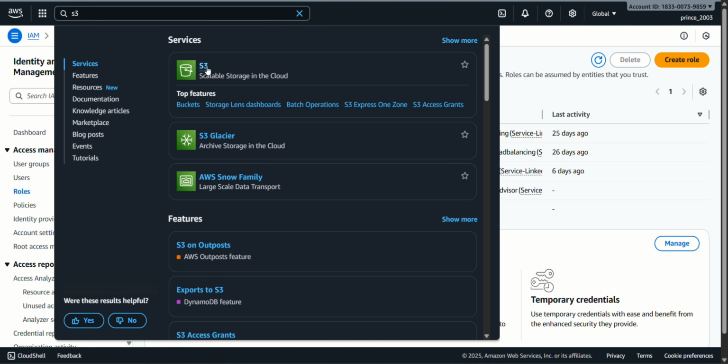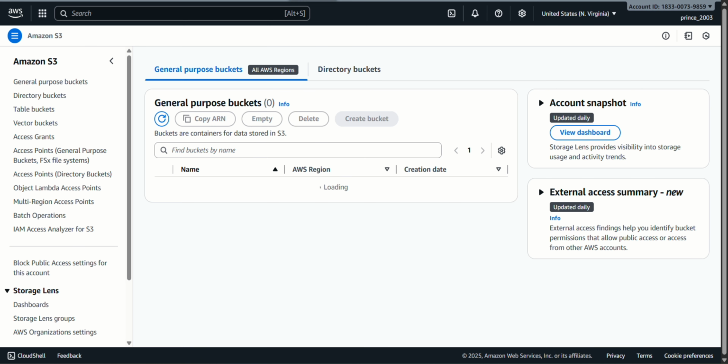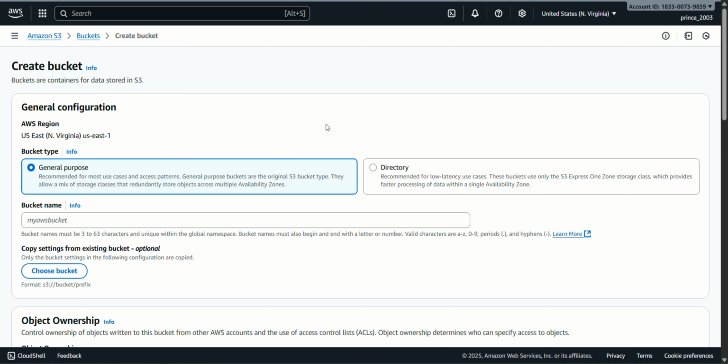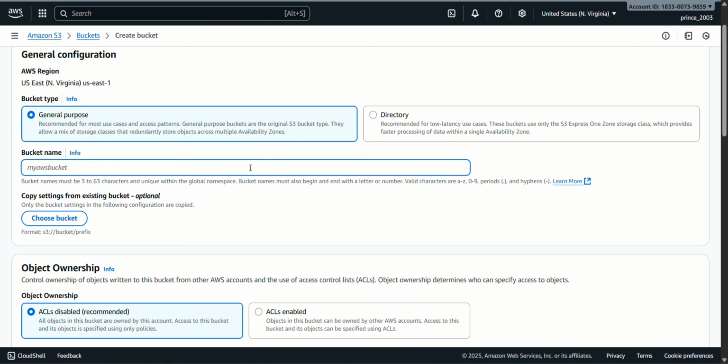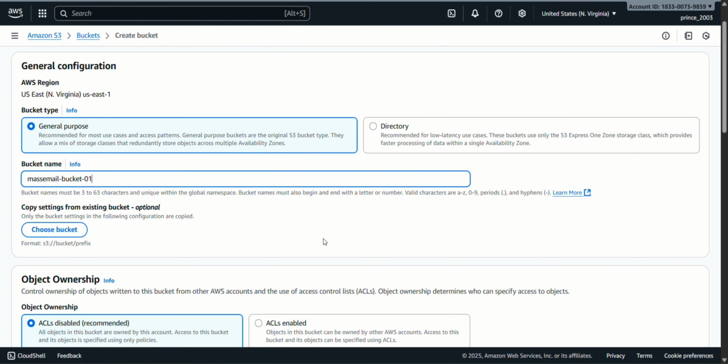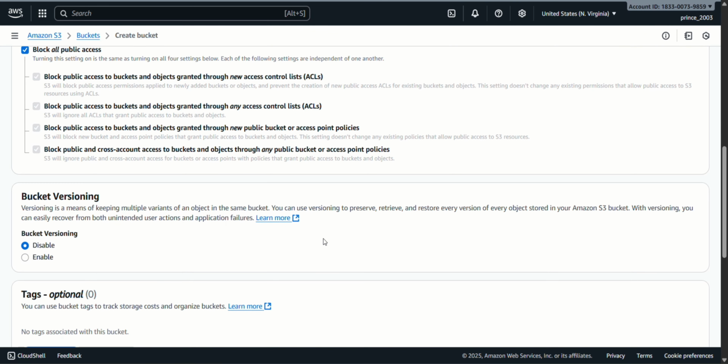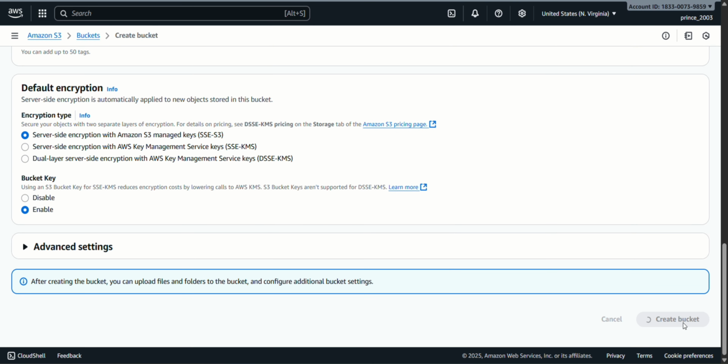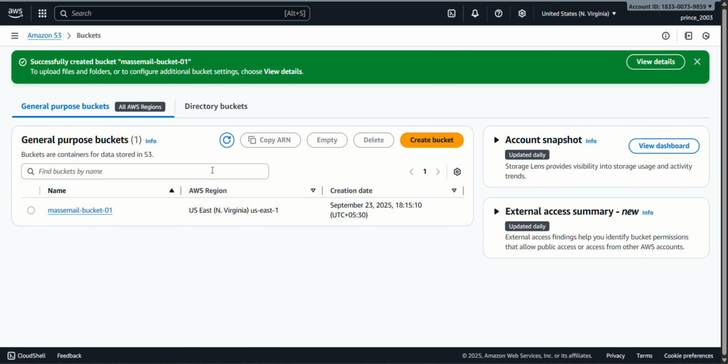Now search S3 and then click on create bucket and add name and other all default and then click on create a bucket, like add a name and then all default, no any changes, and then click on create a bucket. So a bucket is created.